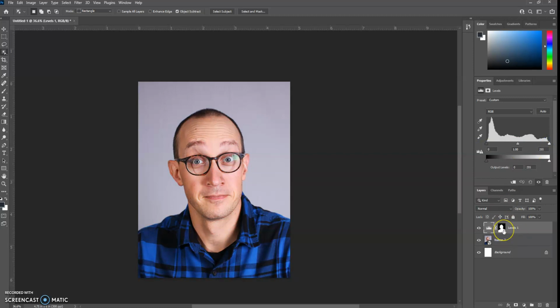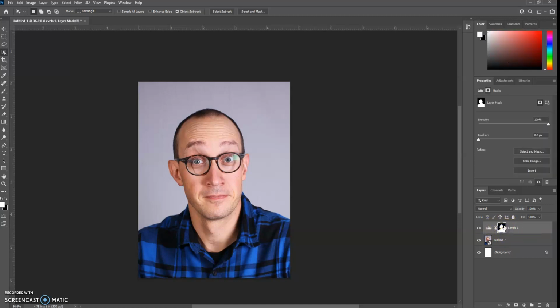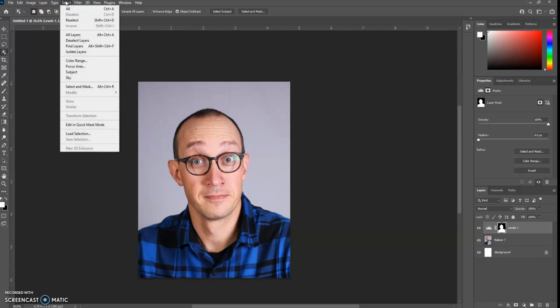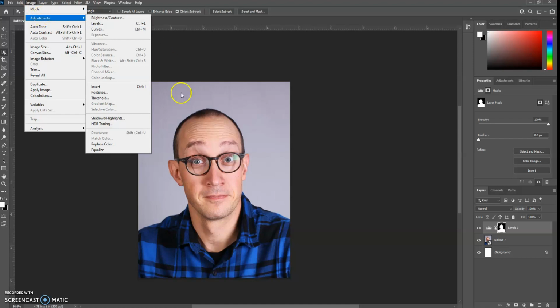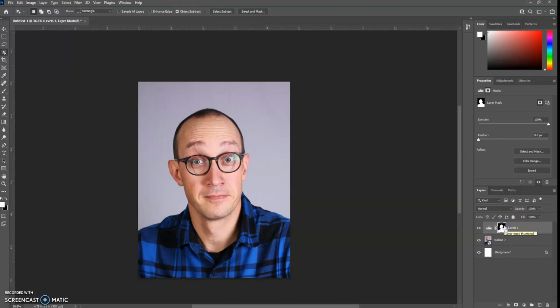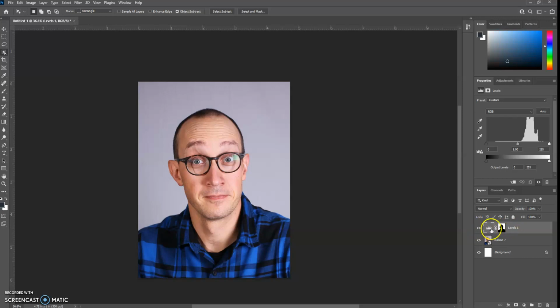Okay, but the thing is, I want the background to change, not me. And so what I want to do is click on my little mask again, right? I know I'm clicked on it because there are brackets around it. All right, and I'm going to go to Select, Inverse, or Adjustments, Inverse, or I can just hit Control I, which means invert. It doesn't look like anything's happened, but now when I click on my little graph again and I move these around, you notice it's only doing the background.